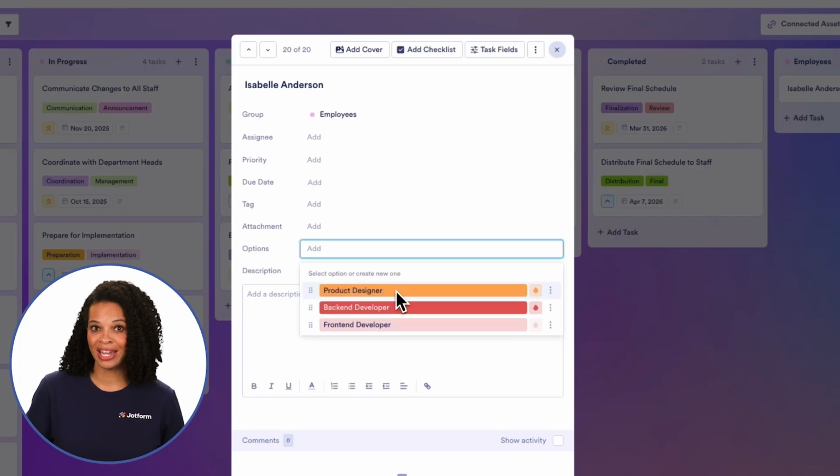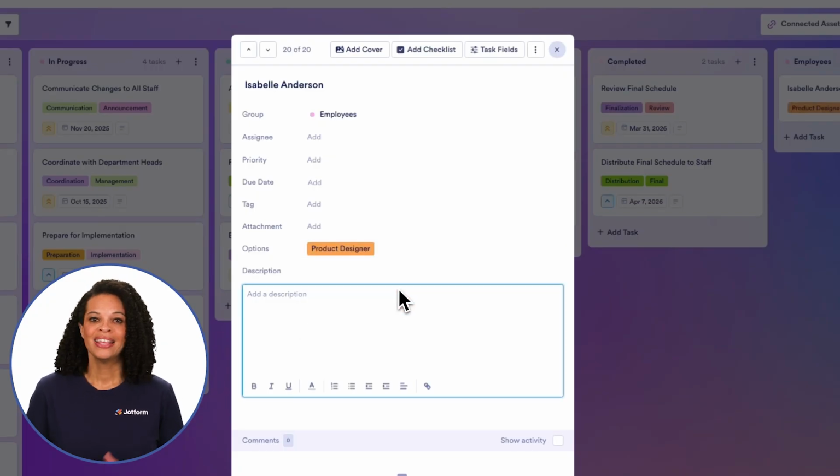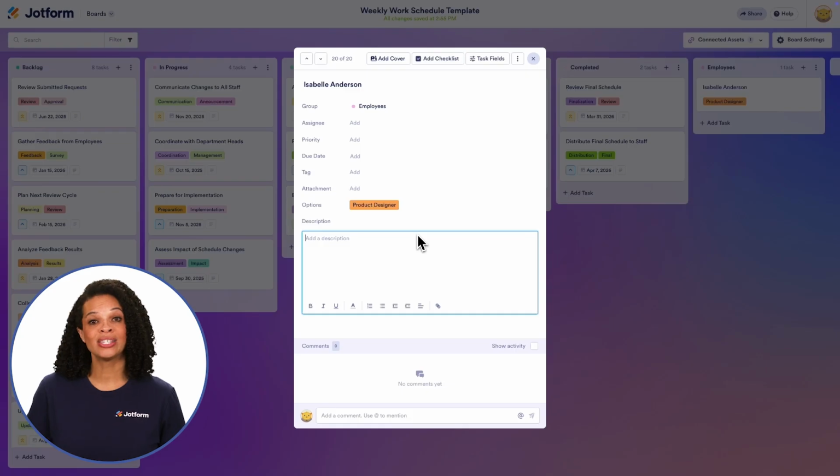Now select Product Designer for Isabel. Single choice fields allow users to select only one option, keeping data consistent and easy to manage. This helps your team make quick decisions by selecting the right category every time, without confusion or inconsistent labels.